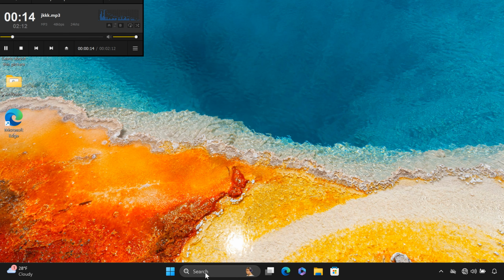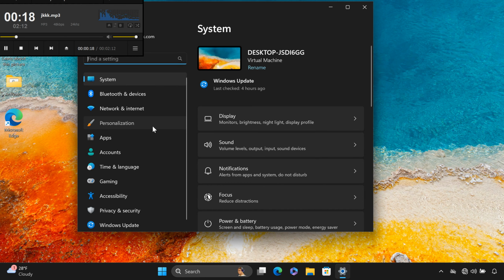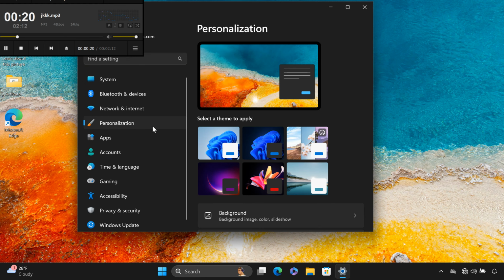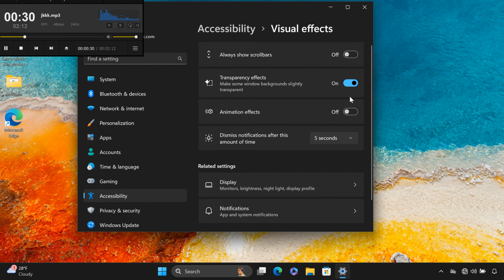Method 1. Through Windows Settings. Open Settings. Press Windows+I to open the Settings app. Navigate to Accessibility. In the left-hand menu, click on Accessibility. Disable Animation Effects. Under Visual Effects, toggle Animation Effects to Off.